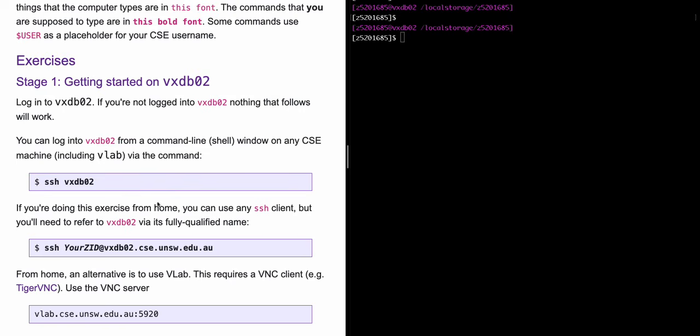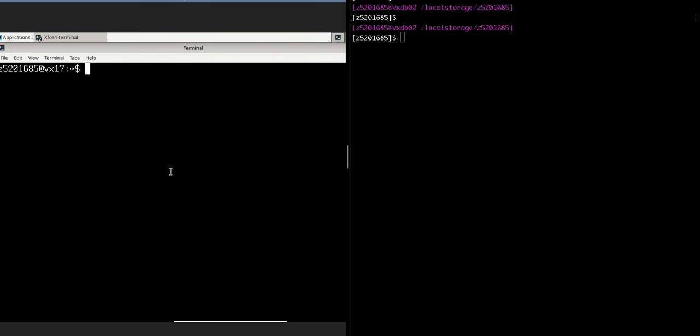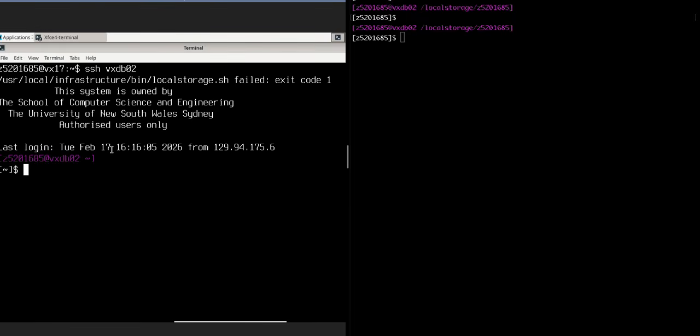So I'll just show you, if you're already in the CSE server, the VLab, let's say you have already logged into VLab. If you go to any lab machine in CSE, what you can do is SSH to VxDB02. It will automatically take you to our teaching server. So this is one way. And let me show you the other way.